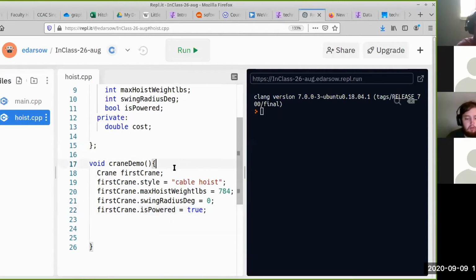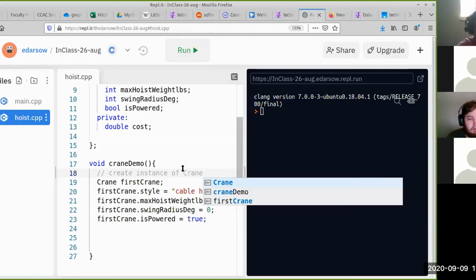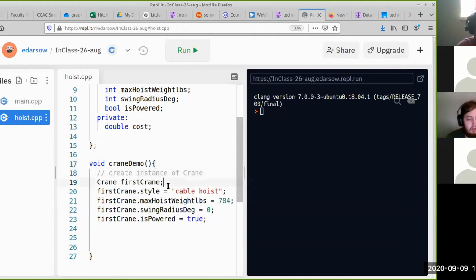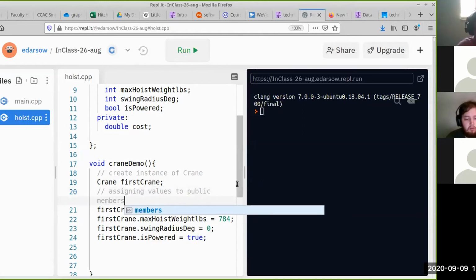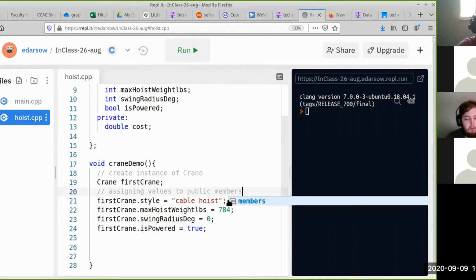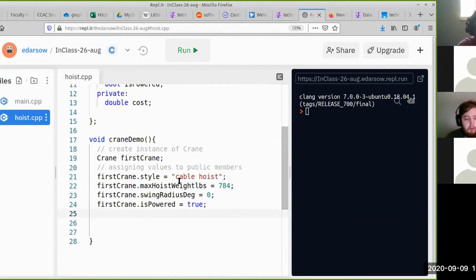So we can see this. I should have done my comments before. So in this case, we create an instance of crane without a constructor, and we'll do constructors here in a minute. And then we are assigning values to public members. And then let's just make sure that we can get these values back out.